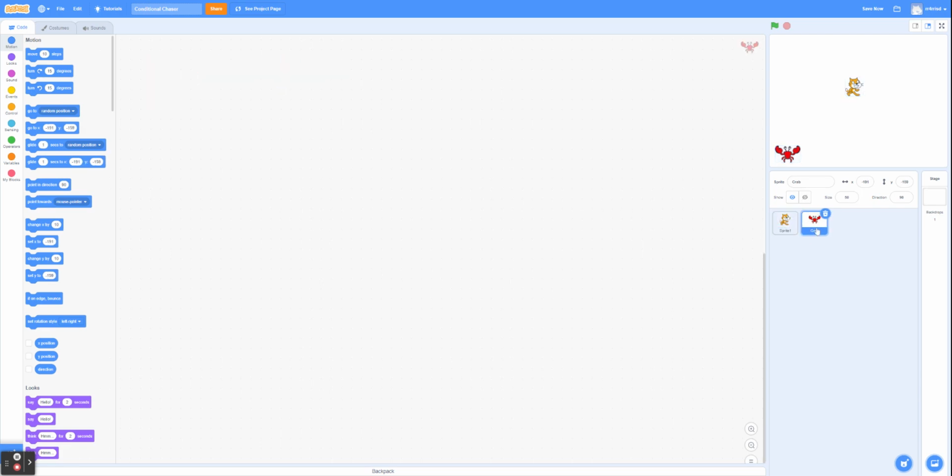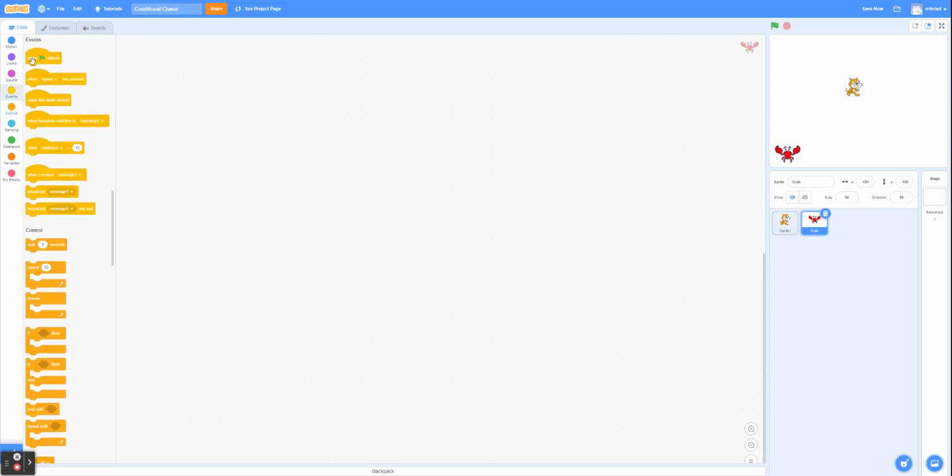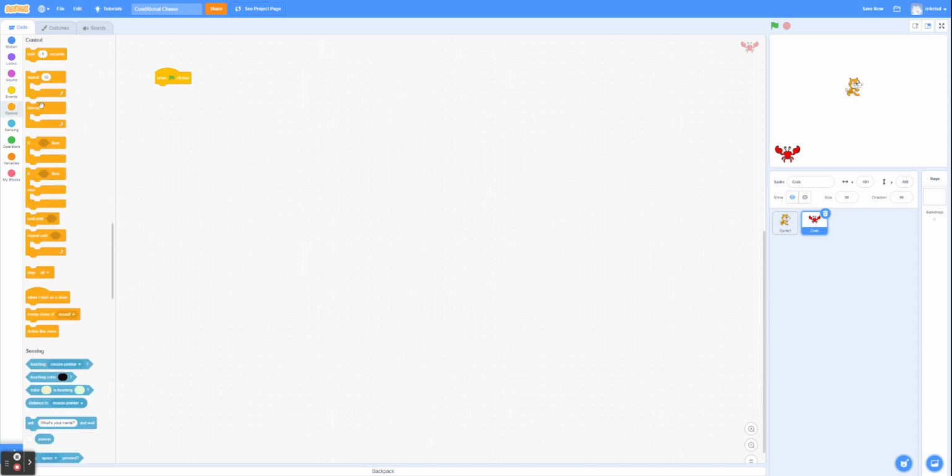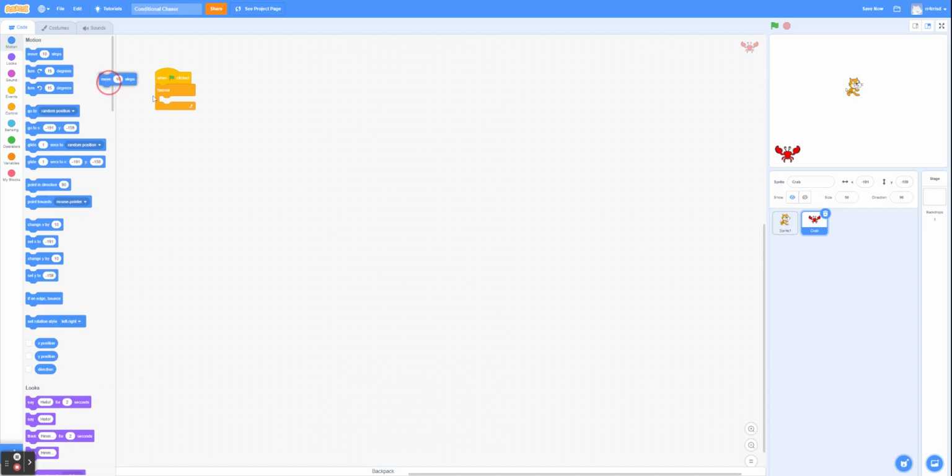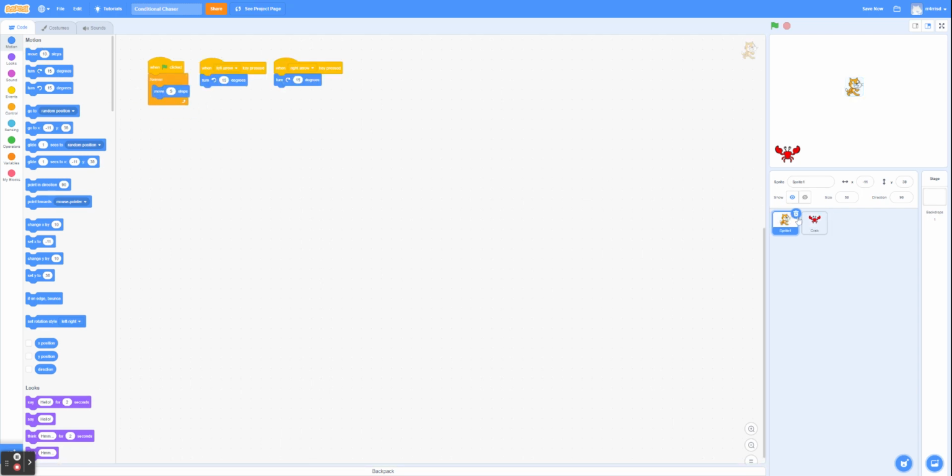We're going to say, hey, for the crab, when the green flag is clicked, we want the crab to move around forever. We don't want him to move faster than the cat, because if he moves faster than the cat, then the game will be over quickly. So maybe instead of moving 10 steps, we make him move like 3 steps. Or we could even say like 2 steps.